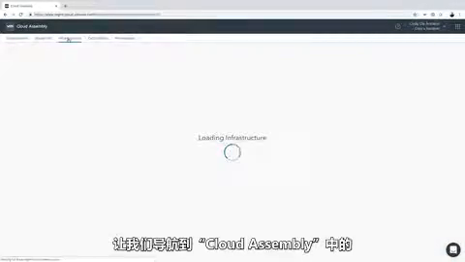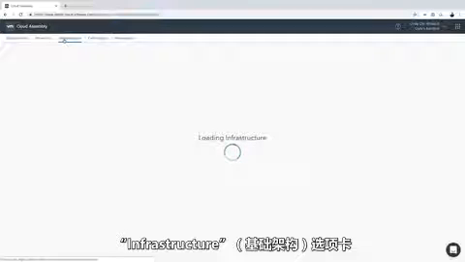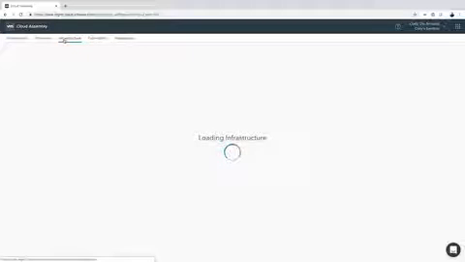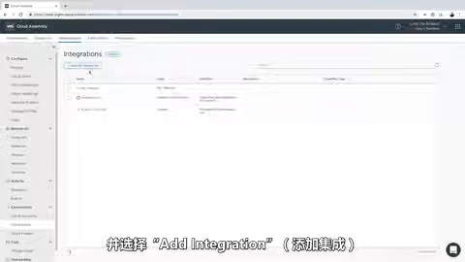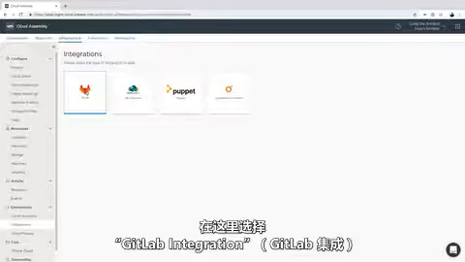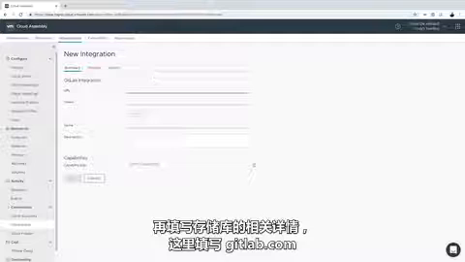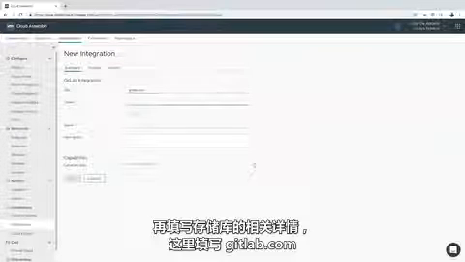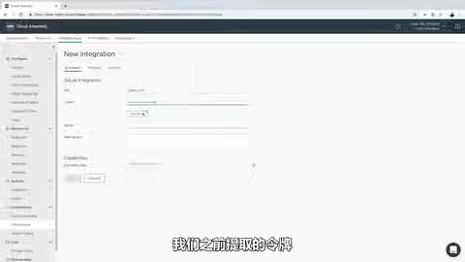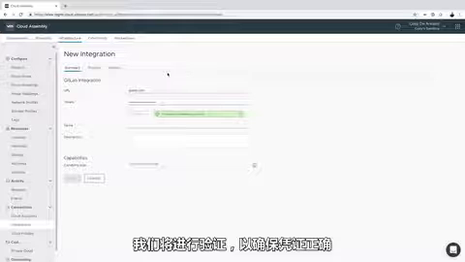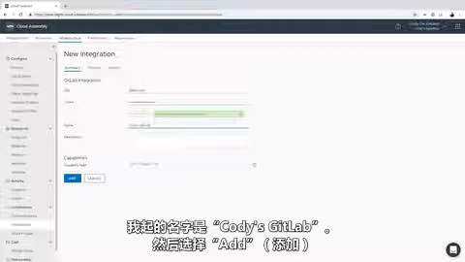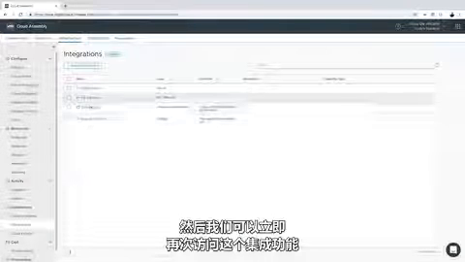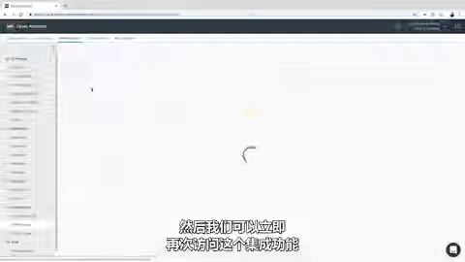When we navigate into Cloud Assembly, we'll go to the Infrastructure tab. From here, we'll navigate to the Integrations tab and select Add Integration. We'll select GitLab integration and we'll fill in the appropriate details for our repository, gitlab.com, our token that we extracted earlier. We'll validate it to make sure that the credentials are successful. Then we'll name our account. I named mine Cody's GitLab. We'll go ahead and select Add, and we'll immediately access that actual integration again.